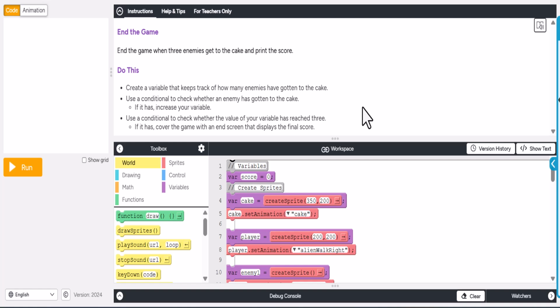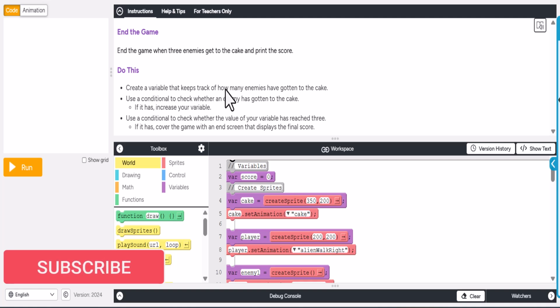All right, welcome back. So this is another challenge activity for code.org. This happens to be for lesson 26, the game design process. This is the last one that we're going to make that will be a completed game for you here. So it says end the game. When 3 enemies get to the cake, print the score. So do this, create a variable that keeps track of how many enemies have gotten to the cake.